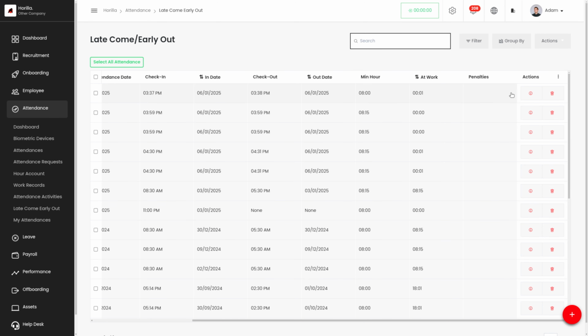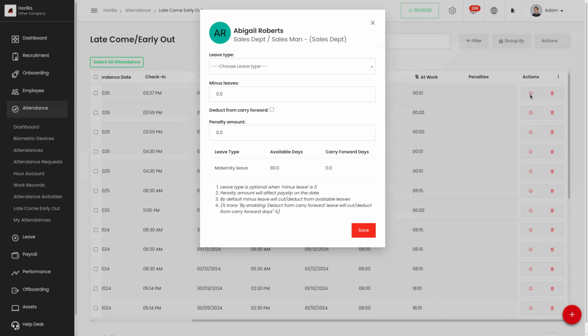To configure the penalty, we can click on penalty under the actions over here. And from here, we'll be able to set the penalty for that employee. We can set penalties in two types. Either we can deduct the leave from the employee's allocated leave, or we can set a penalty amount that will be deducted from the employee's next pay slip.